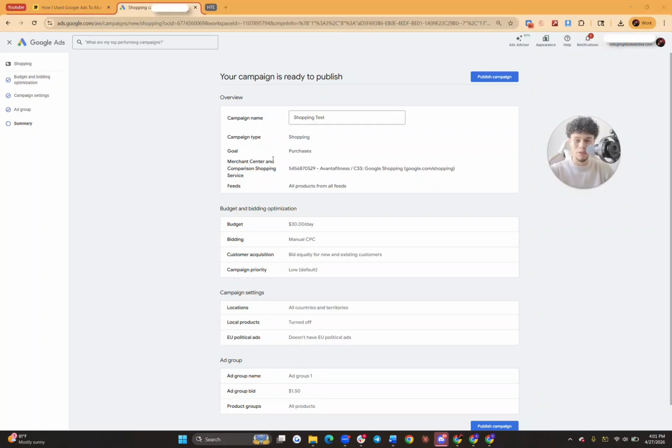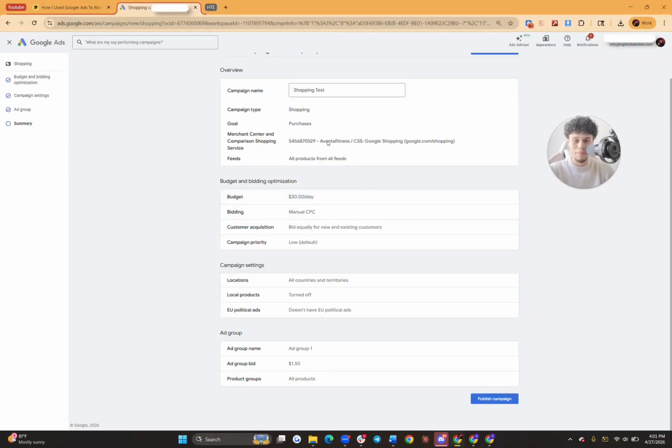Now we do our final review. Okay, the campaign's ready to publish. We see we have the right type. We have the name, the feed. It's from the Merchant Center feed. We have our budget, our manual cost per click with our bid set, our campaign priority, which is low, which is actually what, guys? It's actually high, right?